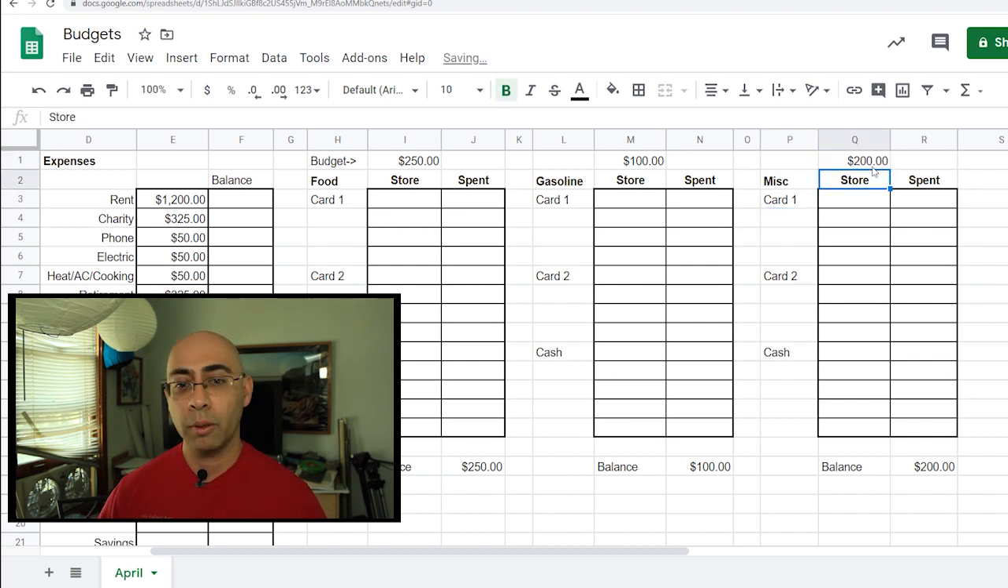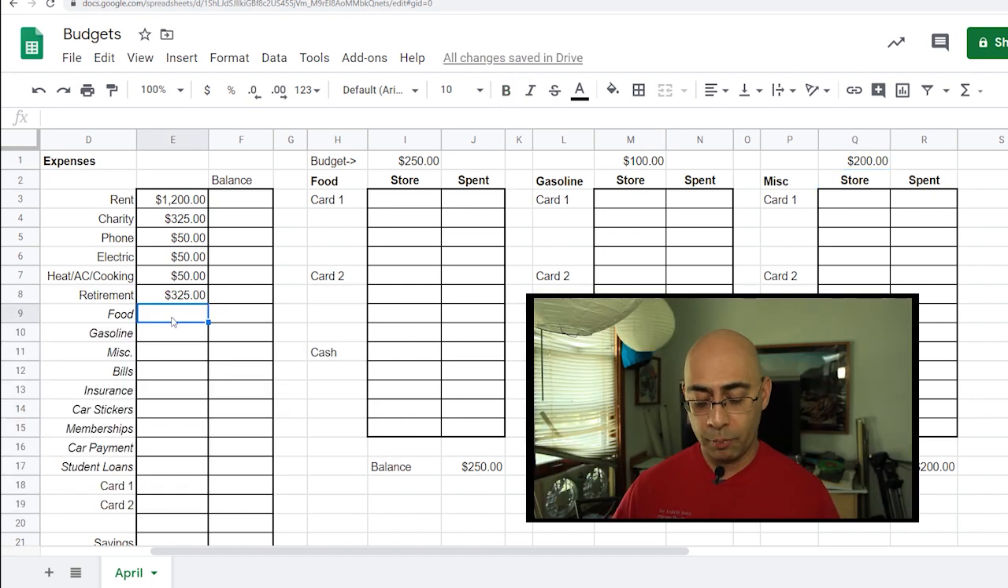I don't know, I'm just making up numbers right now, 200. For food, in my budget, I'm just going to type in equals, and I'm just going to click on I1, and that'll put in the 250 right there. For gasoline, same thing, equals M1, and I'm tapping on M1. And miscellaneous, equals, and I want that number right there. So I have my numbers set up.